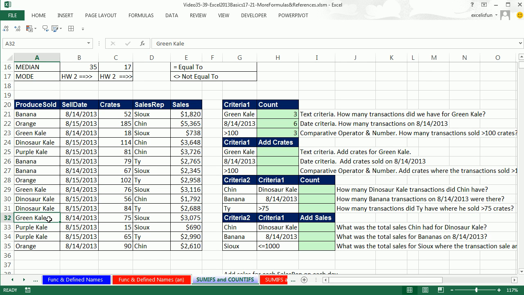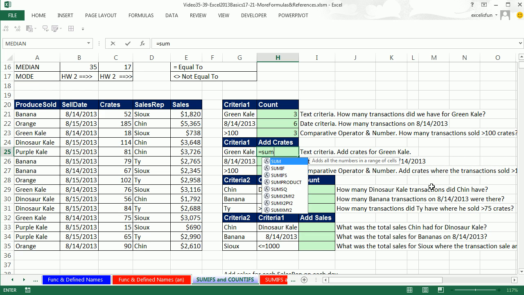Not green kale. This one is green kale. So we get that number, put it into our brain, and add it. No problem. I do not want to do that manually, so I'm going to use SUMIFS. The sum range, that's what's different about SUMIFS than COUNTIFS. You've got to tell it what it's going to add.